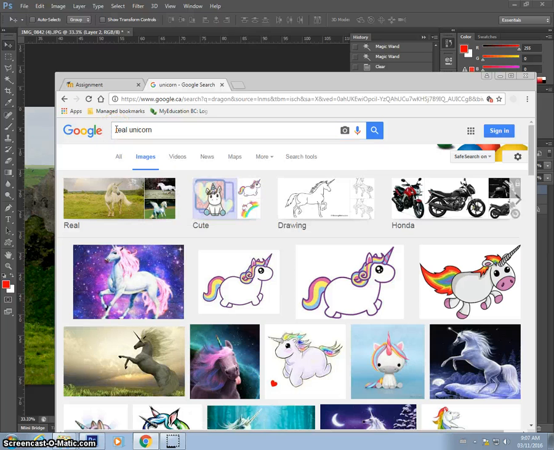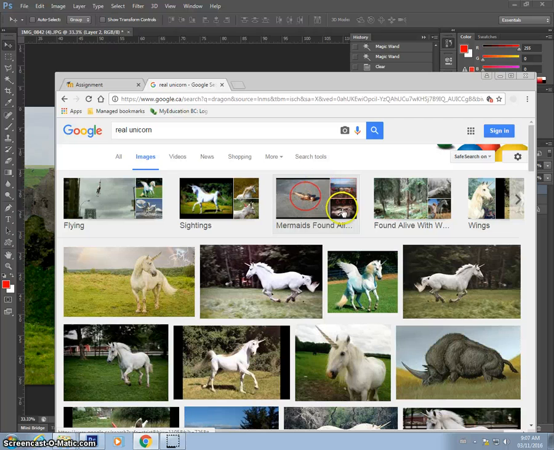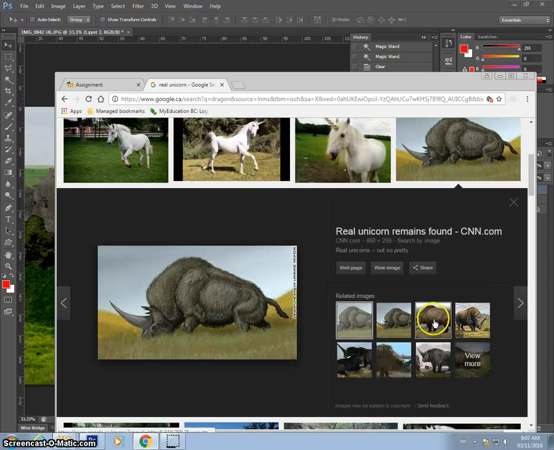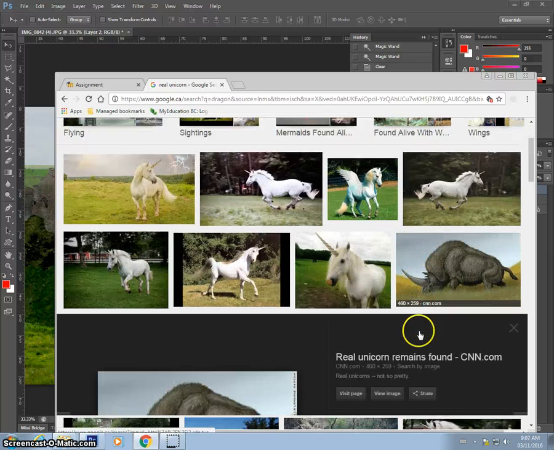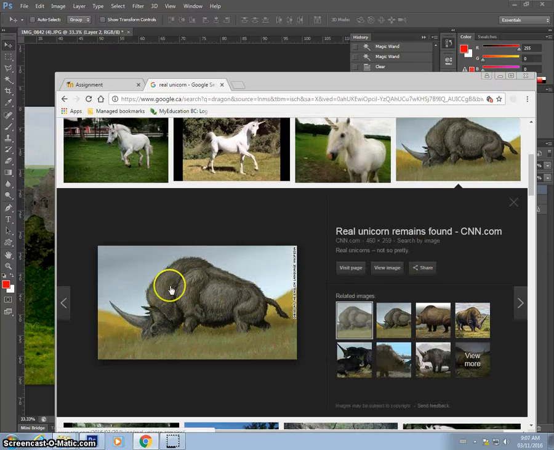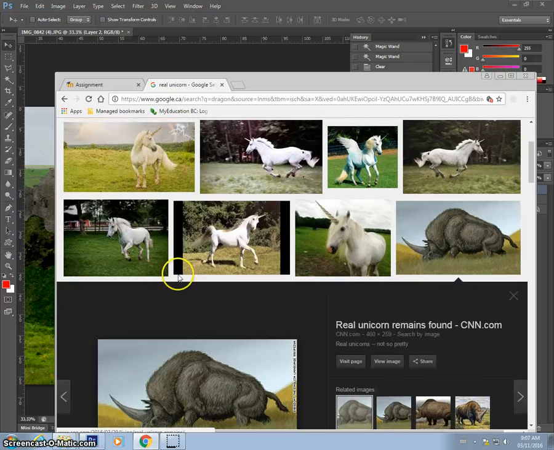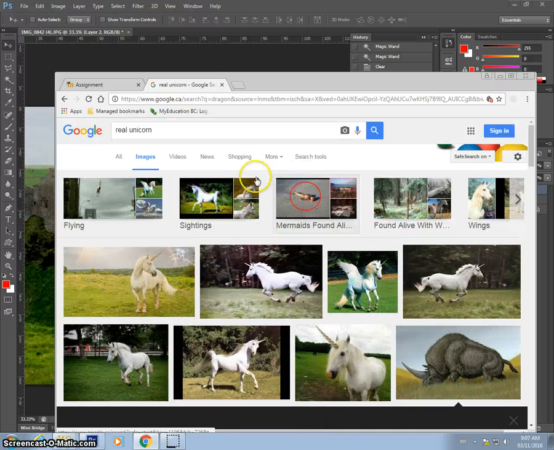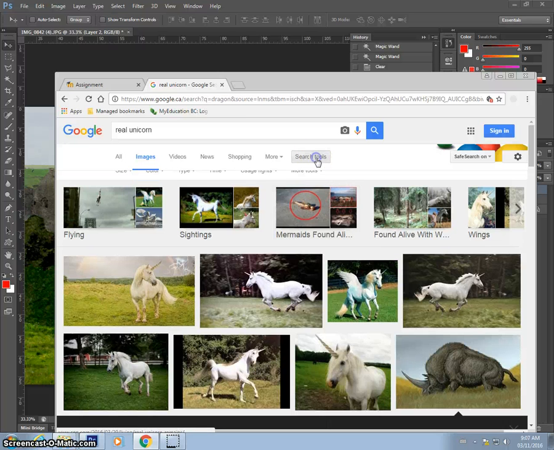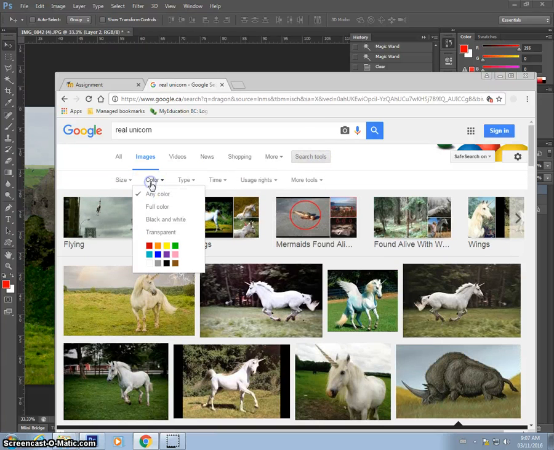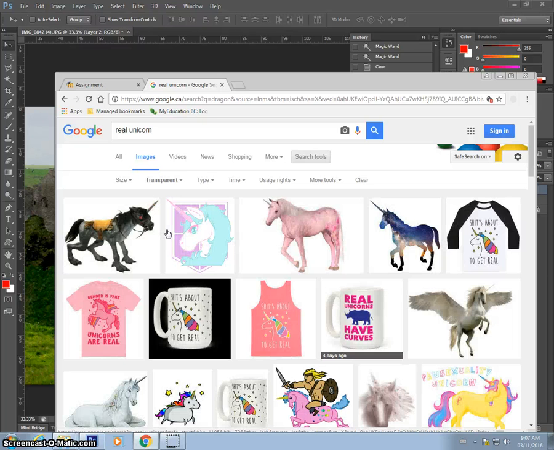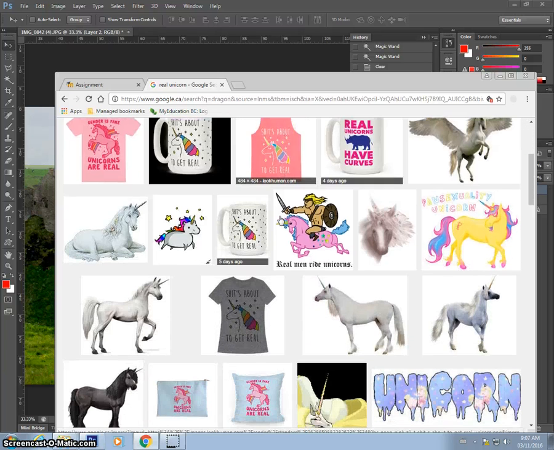We have the same problem with the dragon, right? Yeah, apparently they actually found a unicorn, but it looked more like a rhinoceros. This is an ancient animal that they found remains for. Anyways, what you can do is click on Search Tools and set your color to transparent. Okay, so now any of these pictures has a transparent background.